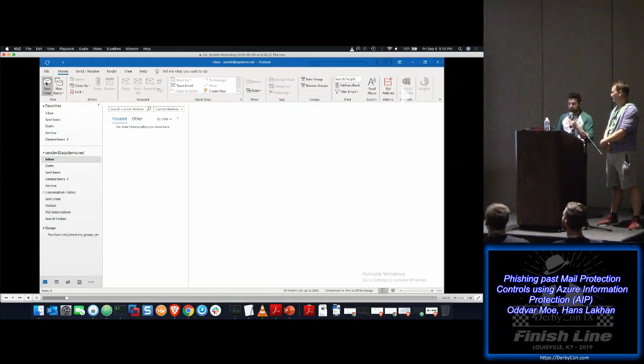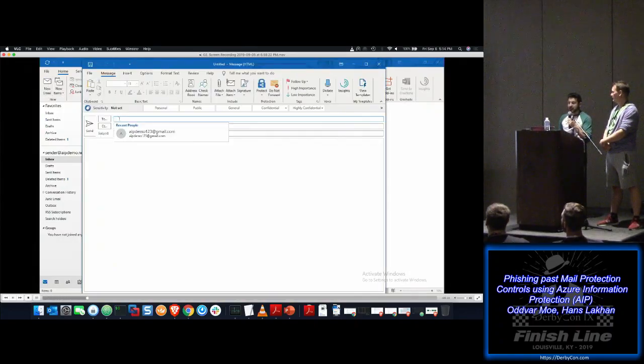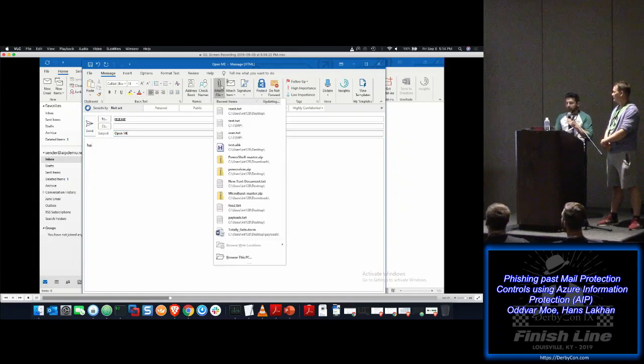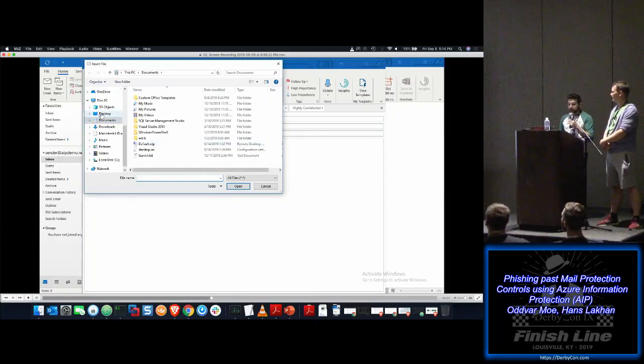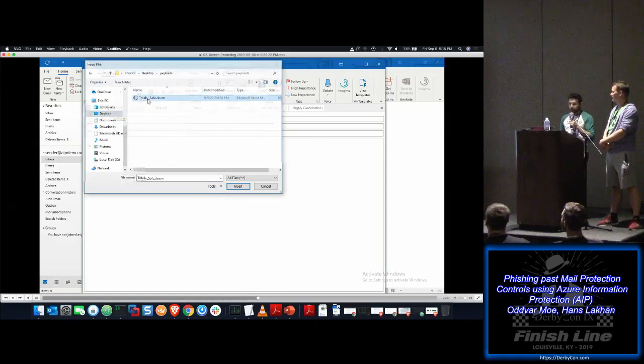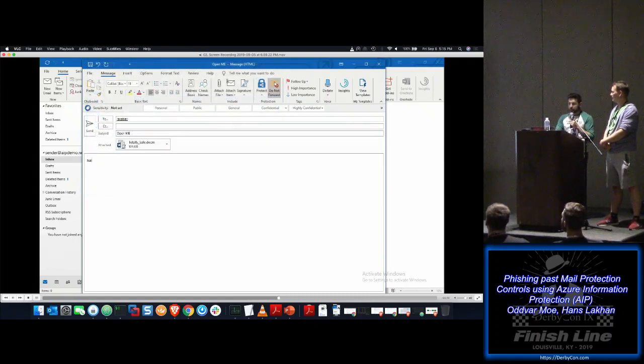And this here is how you would send a document in that situation. So now the document has been encrypted. We're sending it to a guy named receiver with a convincing open me. You can attach the file just fine, no issues whatsoever. All right, so we've attached our totally safe doc.